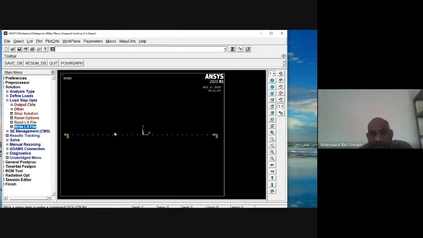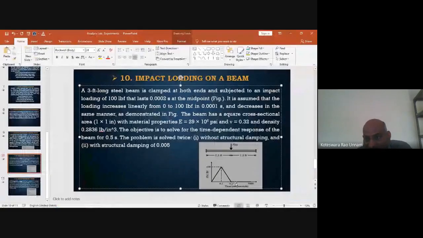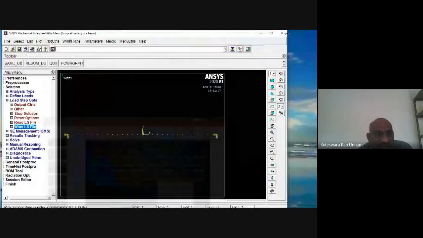That means beyond 0.2 seconds. If you see that picture again, beyond 0.2 there is no load at all. So therefore, the only thing is, I'll take the time step between 0.2 to 5000 milliseconds, which means 5 seconds. So I'll define the third one also.